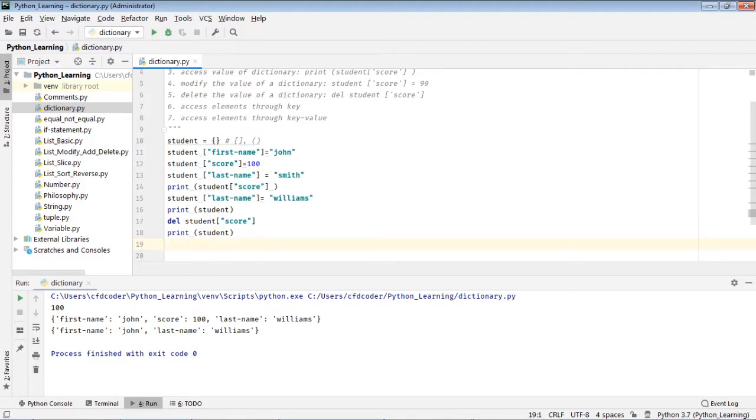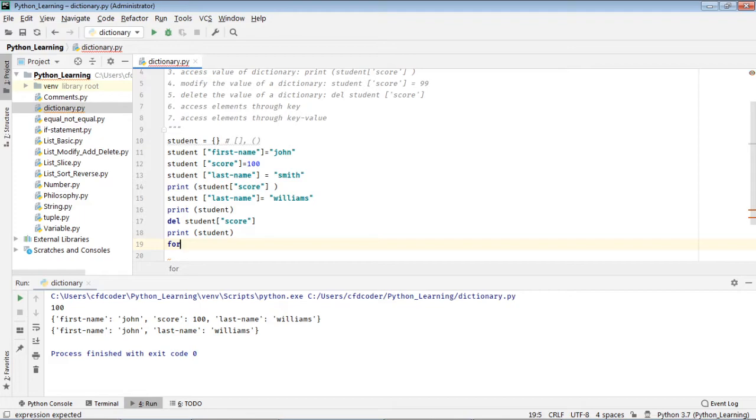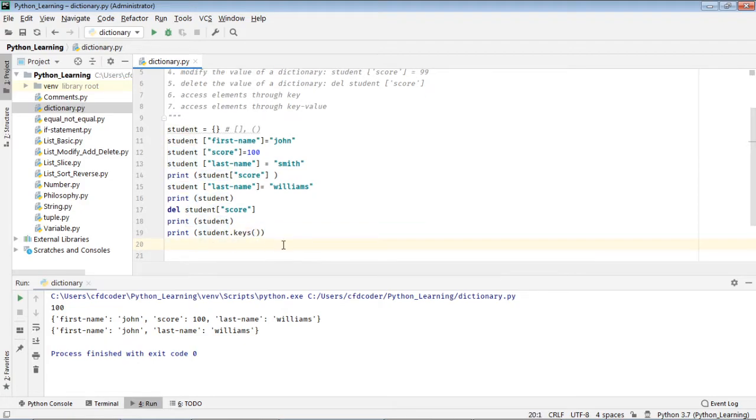Next, let's talk about how to access elements through the keys. Sometimes I get a dictionary and I don't know what the keys are. There's a way: print student keys. I can get all the keys in this dictionary. And you can see the dictionary keys: first name and last name.